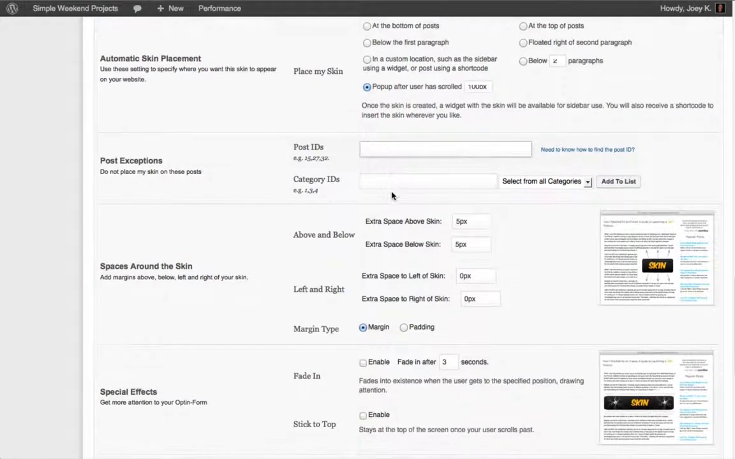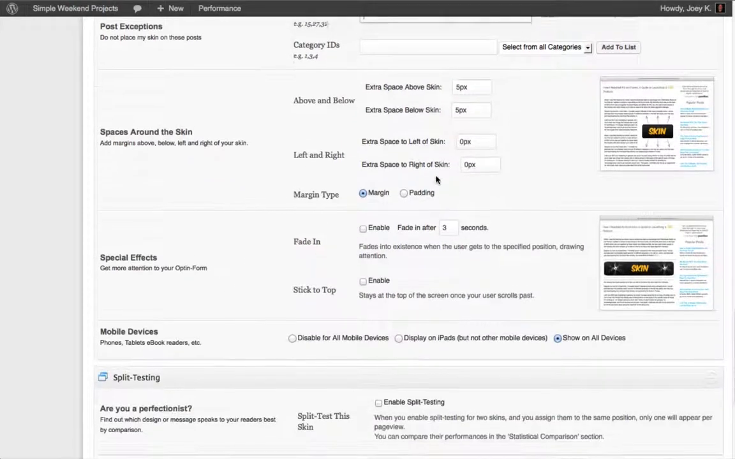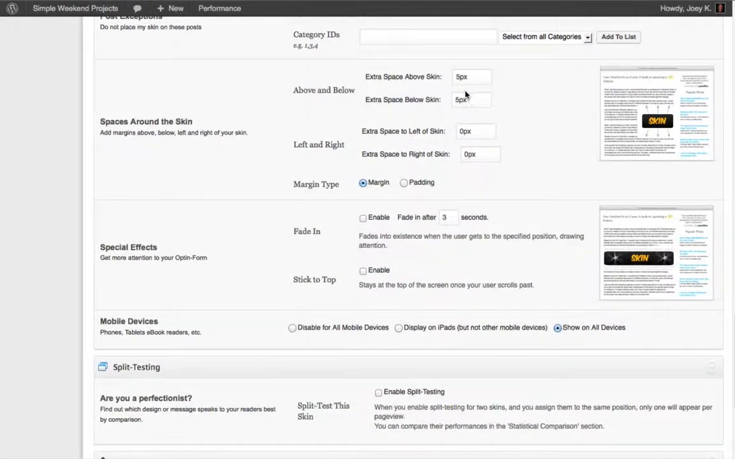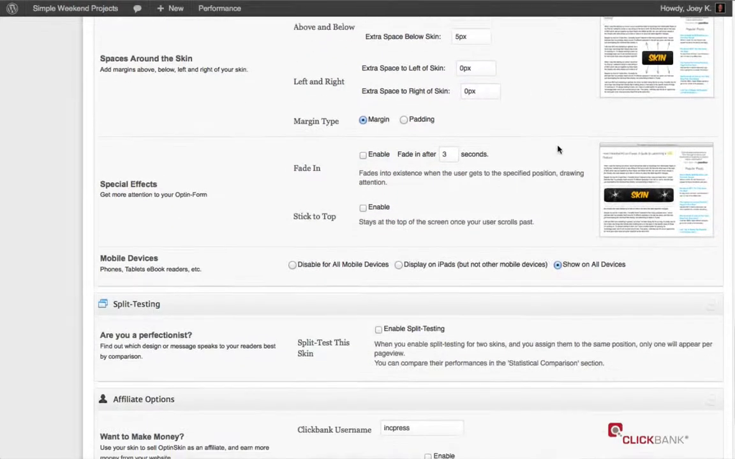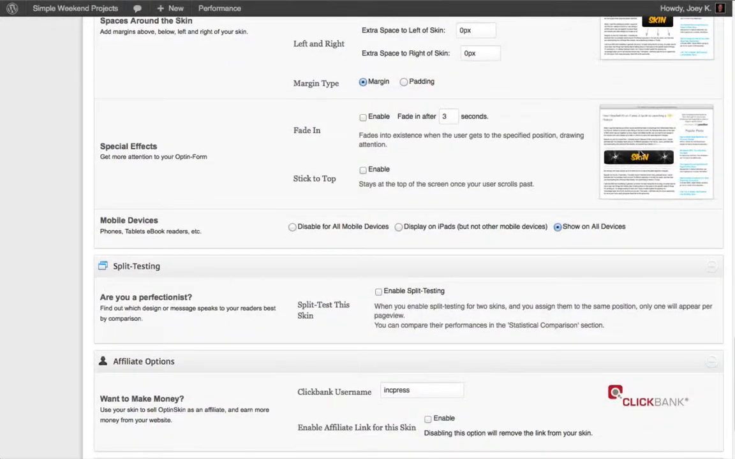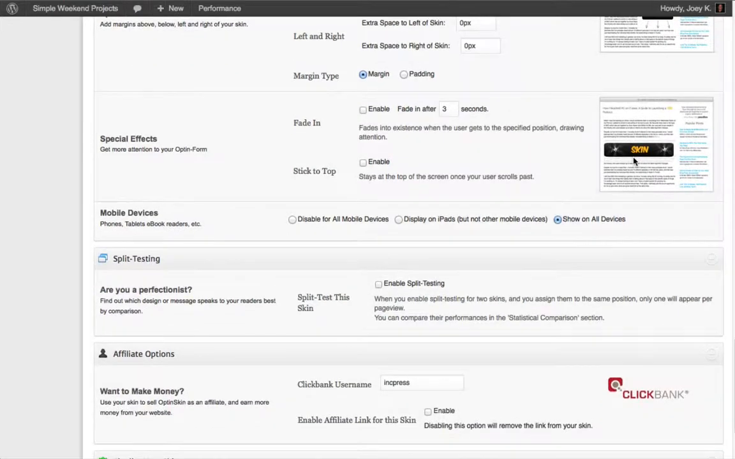You could also have some more options, like only show it on specific posts, or specific categories. Right here you could space it. You can see some more detailed stuff. I really don't want to dig too much into this because this is stuff that I don't do. All this stuff, there's just a few options.